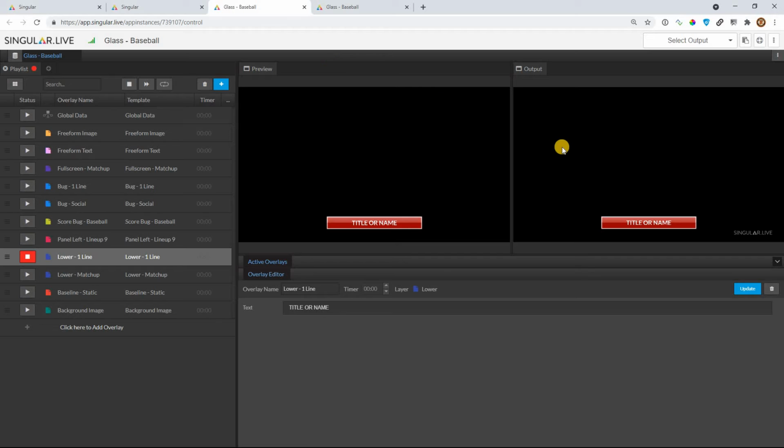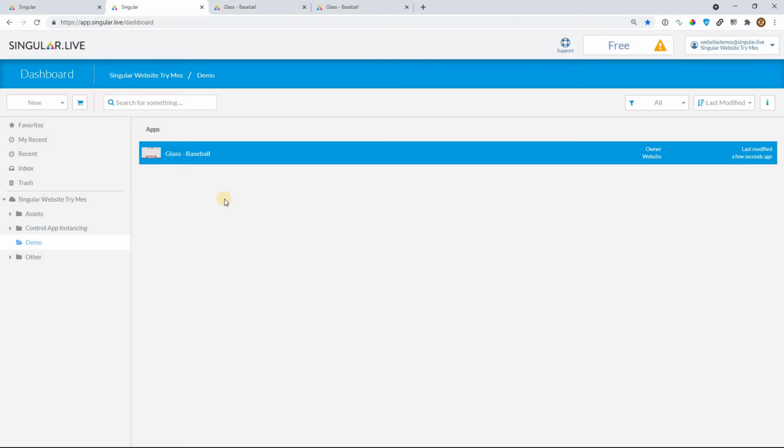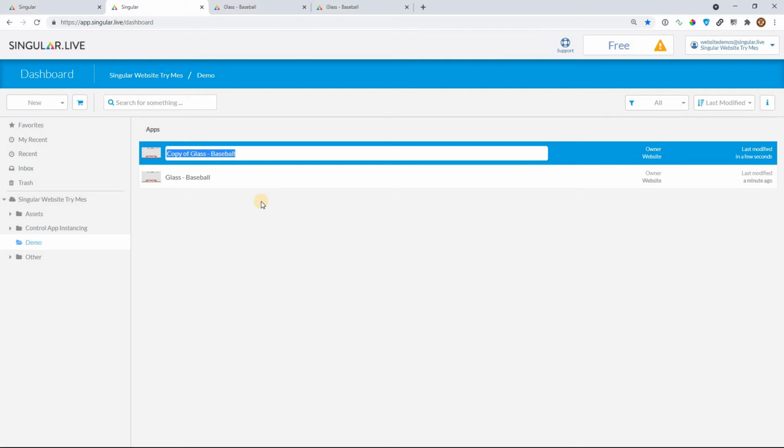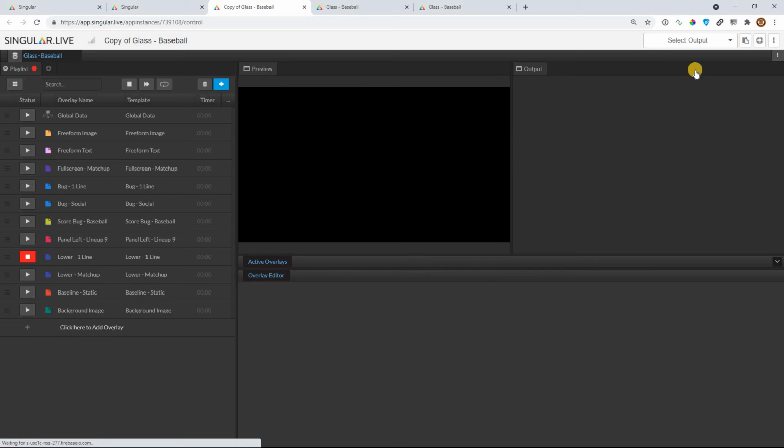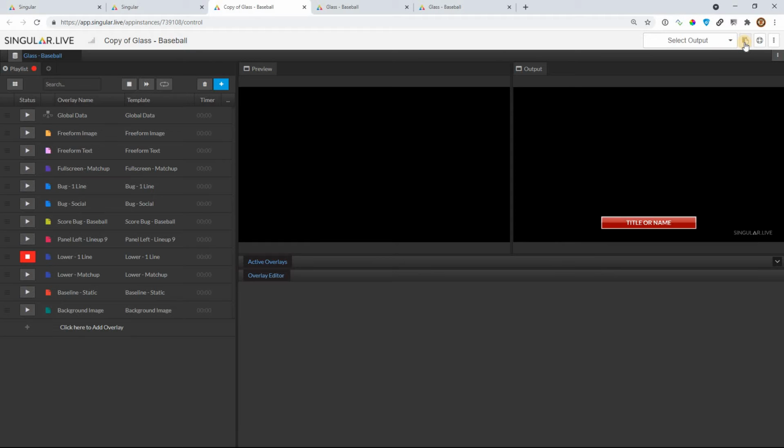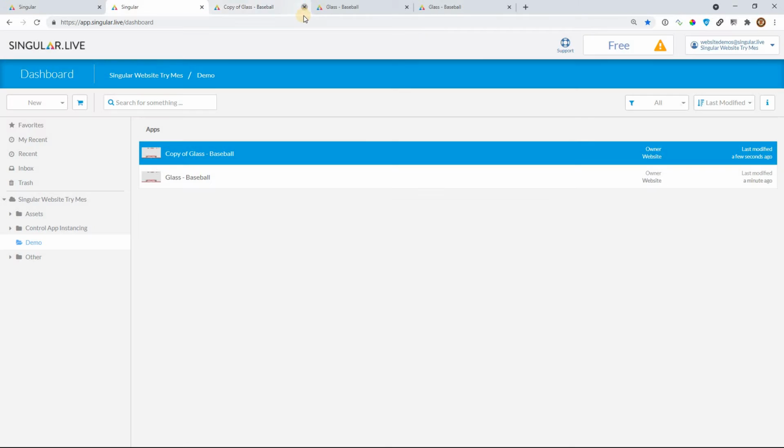But again, if I change applications and go to a new one, it's going to move around on me, so to speak. So let's say I go back to the dashboard and just duplicate this app, the same one, and I'll go open up this one. So again, the output URL up here in the upper right hand corner is unique to this app. So if you want a dedicated destination for your productions, go ahead and close this one.